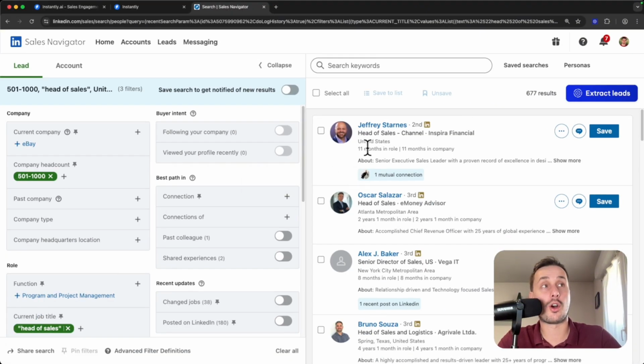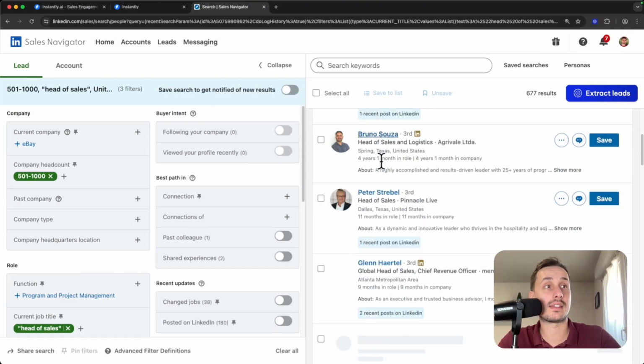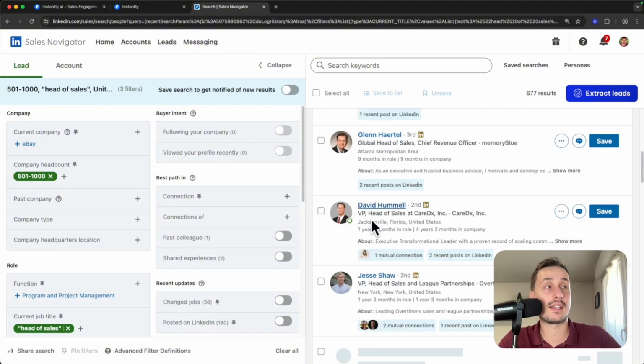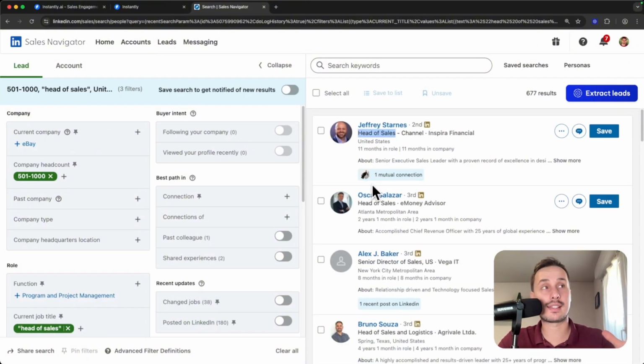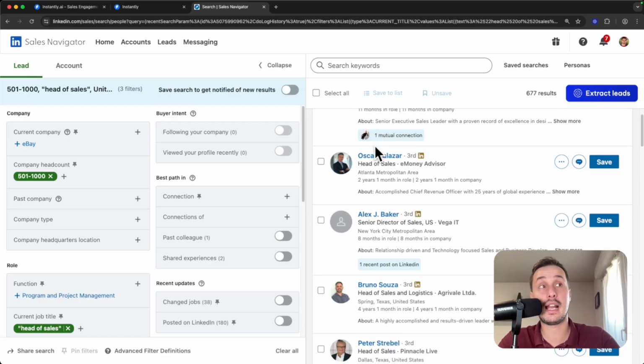Now, if we check our results, we have people who are head of sales based in the US. Head of sales, head of sales, and they are based in the US. Perfect. The next step is to extract these people into a CSV file. And of course, I want their verified emails because I want to send cold emails.